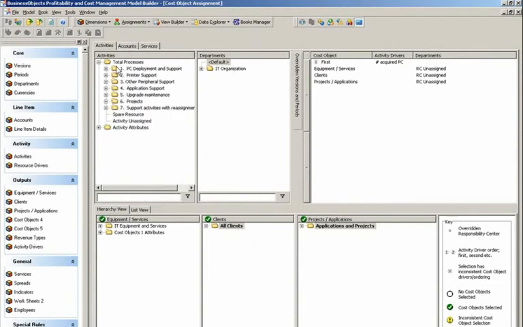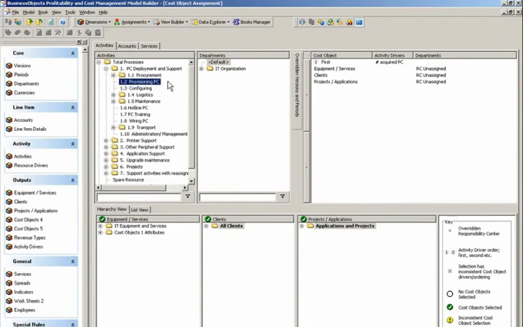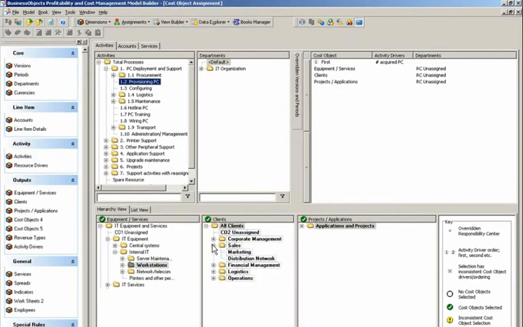When she checks the activity provisioning PCs, she can see that it was assigned by using the number of PCs as the activity driver. When she checks which IT equipment and services it has been assigned to, she can see it has gone to all workstations, all clients, and all applications.